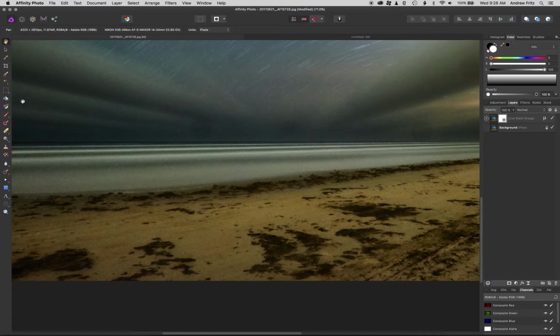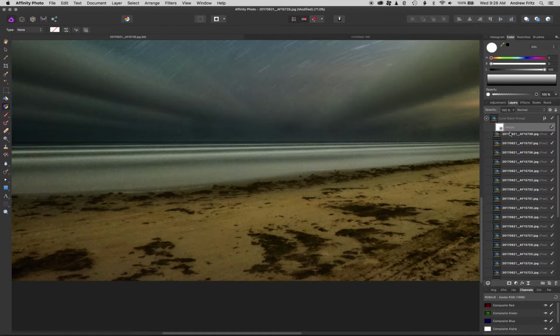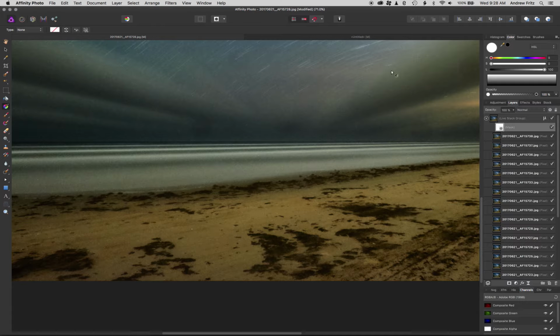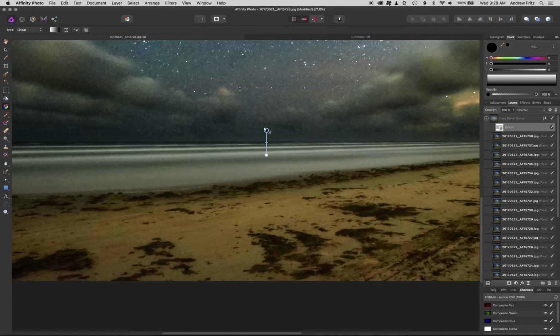Okay, I've created a mask. I can go over here. With the mask selected, so you see it's got a white box around it, I'm going to do a gradient. Now by default, Affinity does from white to middle gray for some reason. Never understood that. It's probably a way to change it. So I'm going to go from white to black.